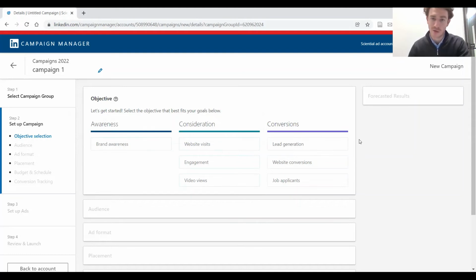Then you can also go for conversions. You can also do that in three different formats. The first one is lead generation. That basically gives you the opportunity to create a lead form within LinkedIn. So people that are interacting with the ad can fill in their credentials, like their email address or their phone number, so you can connect with them.